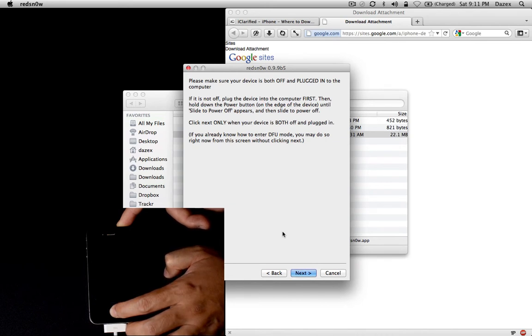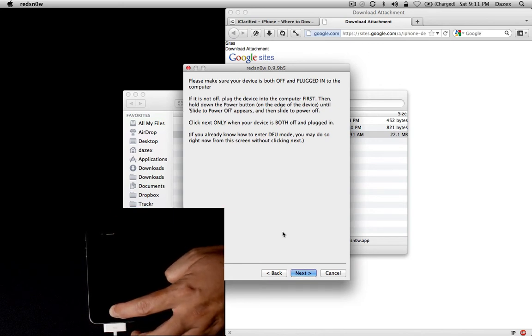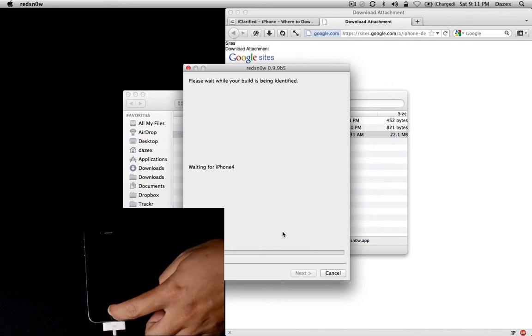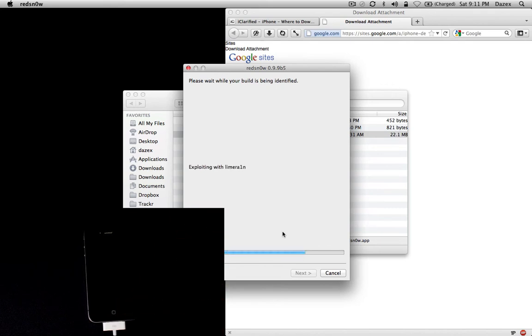Okay, 1 alligator, 2 alligator, 3 alligator, 4 alligator, 5 alligator, 6 alligator. Okay, keep holding that down, and you'll see that RedSnow will detect the phone. It's in DFU mode, you can release it now. Now keep in mind that in DFU mode, the phone's LCD will remain blank.